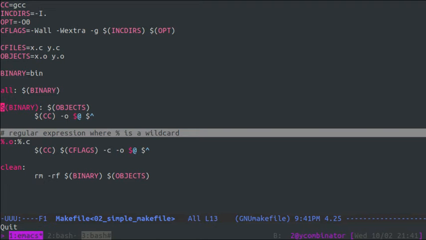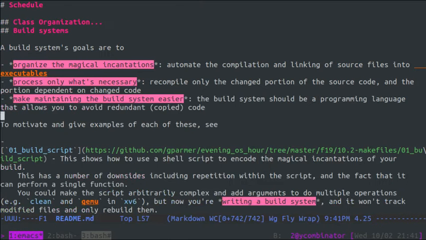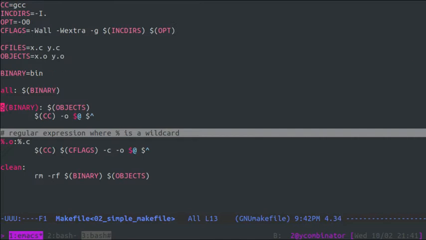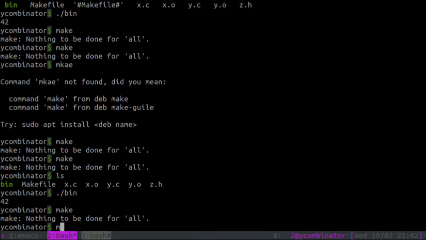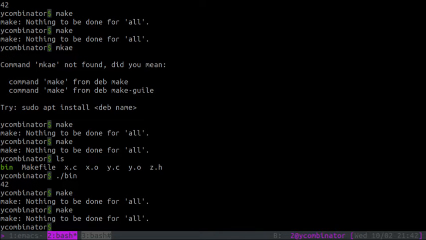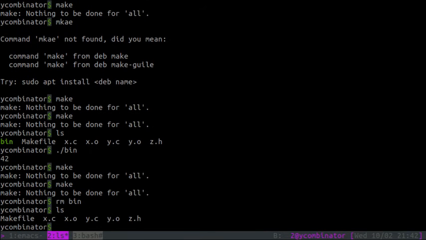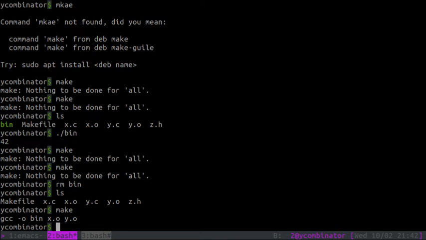So, a reminder, part of what build systems are there to do is to process only what's necessary, rebuild only what's necessary, right? So we're seeing here that when I type make, it says there's nothing to do. Again, that's because I haven't modified any of the files. If I were to remove the binary, well, okay, now I hope it'll rebuild the binary, right? Oh, it does.